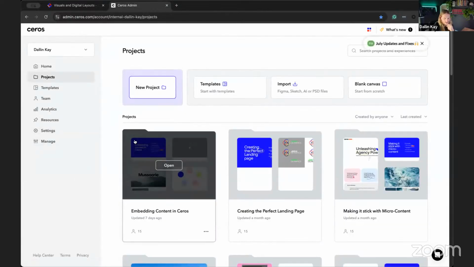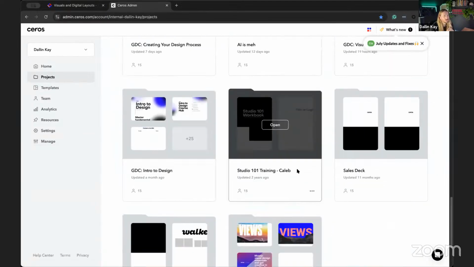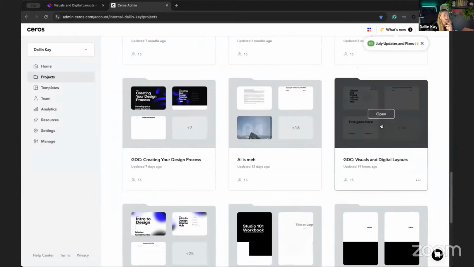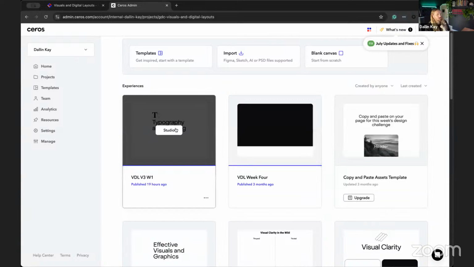And like with typography and spacing, or I mean, sorry, with digital design software like Adobe and whatnot, you can usually just set your preferences. But if you go into an experience like this, yeah, here we go.